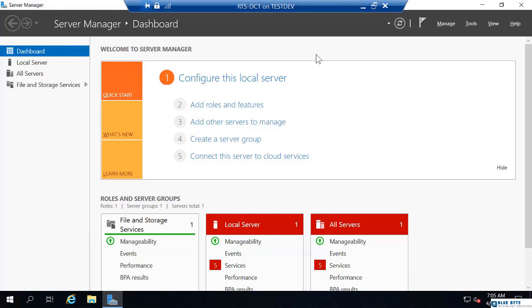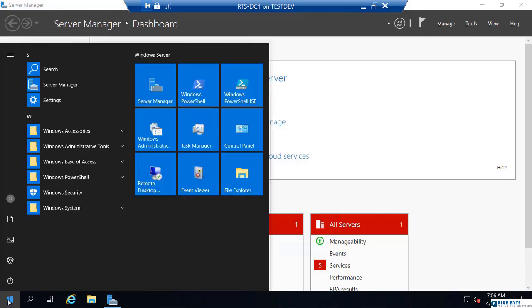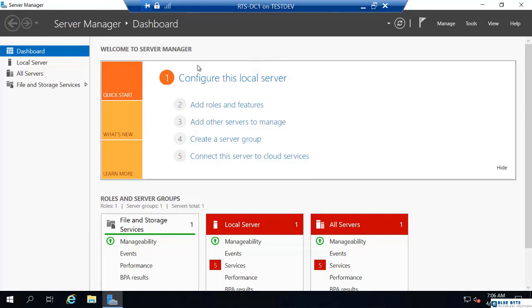There are a few post-installation tasks that we need to complete, and we can do most of those directly through Server Manager. Server Manager does open by default every time you log into your server, but if you have closed this screen for some reason, you can simply go to Start, and you'll see Server Manager is in the list. Just click on it, and it'll launch that again.